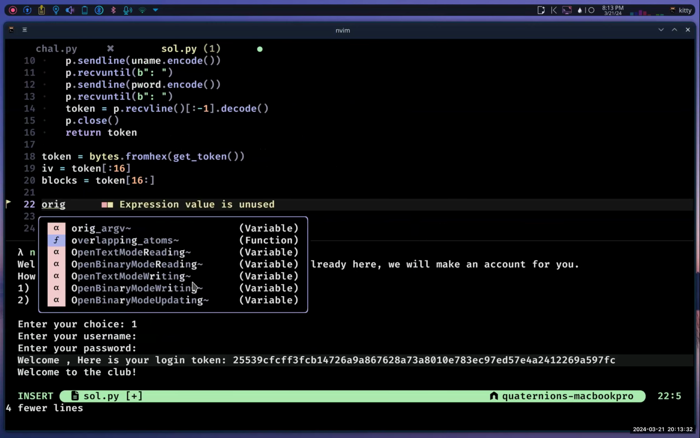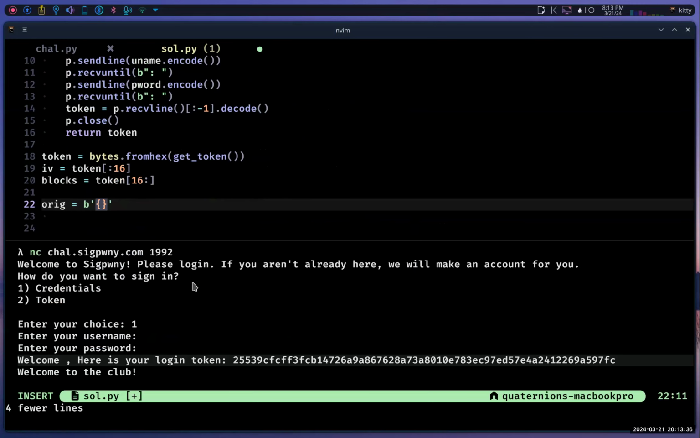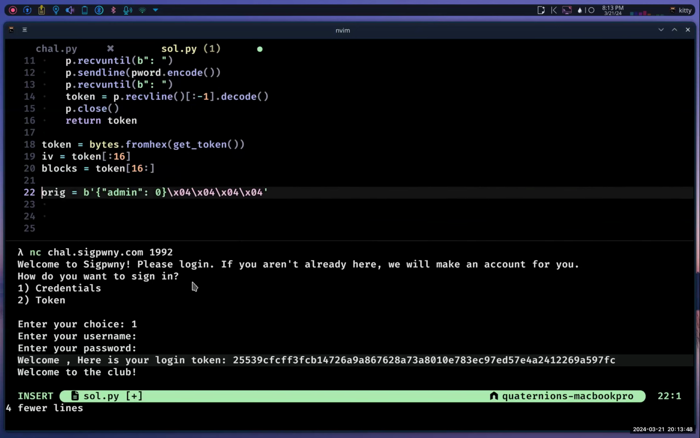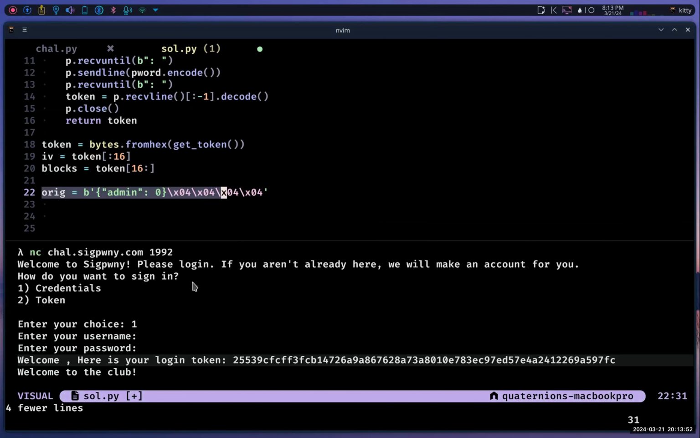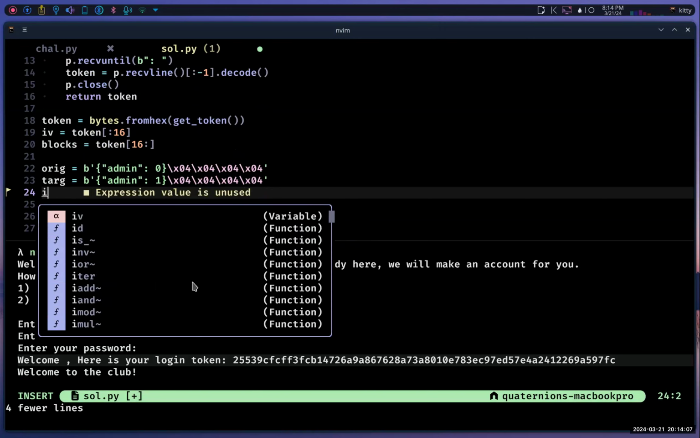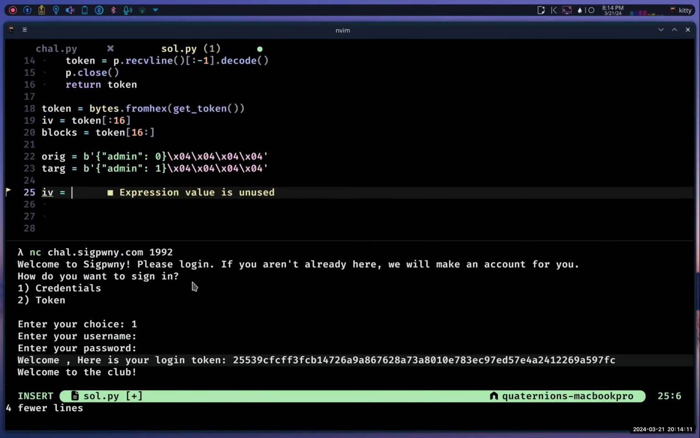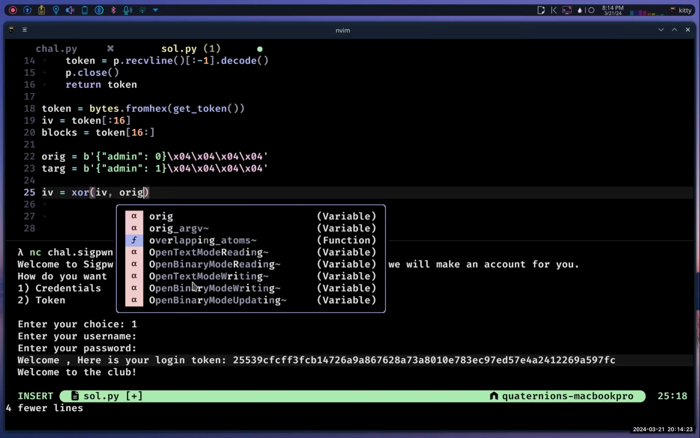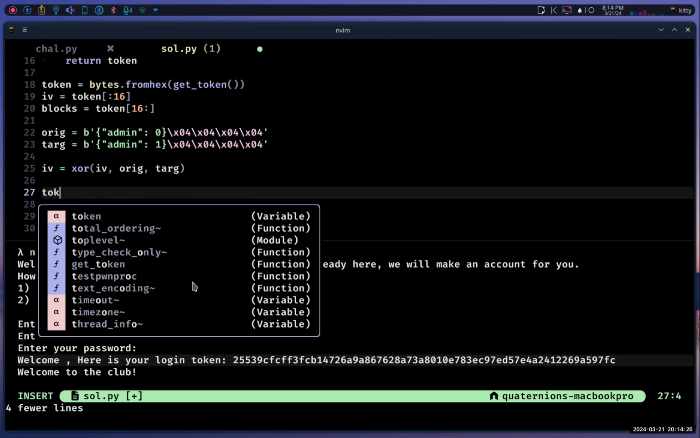Now the original that I just stated from before is just going to be at the byte level. That's going to be the admin 0, padded with 4 of these. And then the target is just going to change to a 1. It's the same thing, so that's the single bit that we flip. We're then going to change the IV that we actually send, because the first block of text is going to be this exactly. So the final bit flip attack is going to call the XOR method from pwntools, and we're going to pass in the IV, the original, and the target, all XOR together. And token is going to be equal to that.